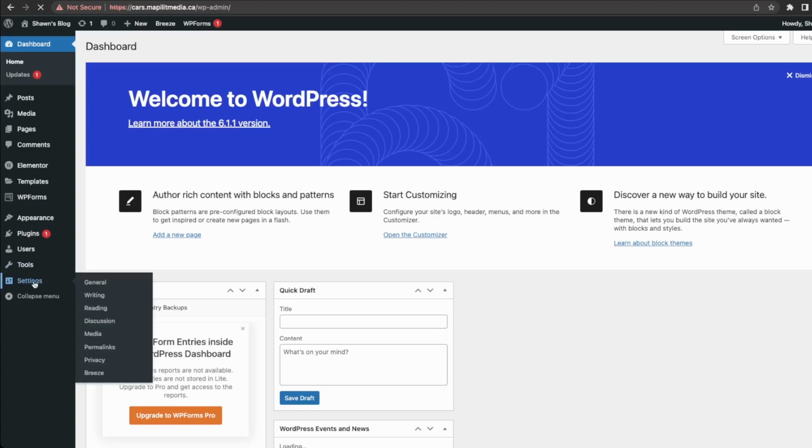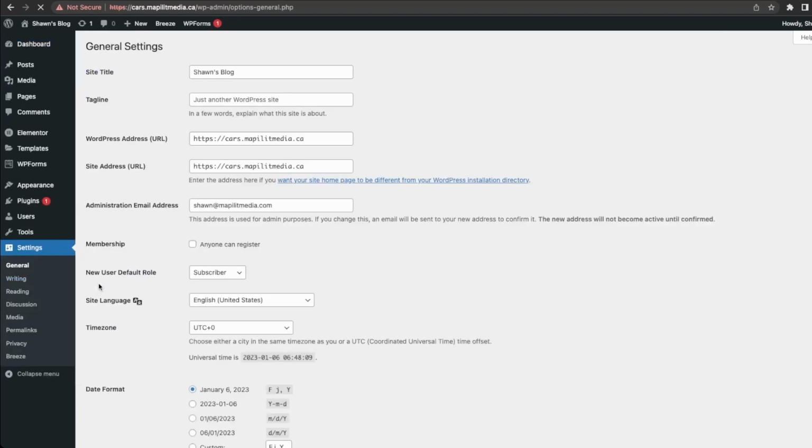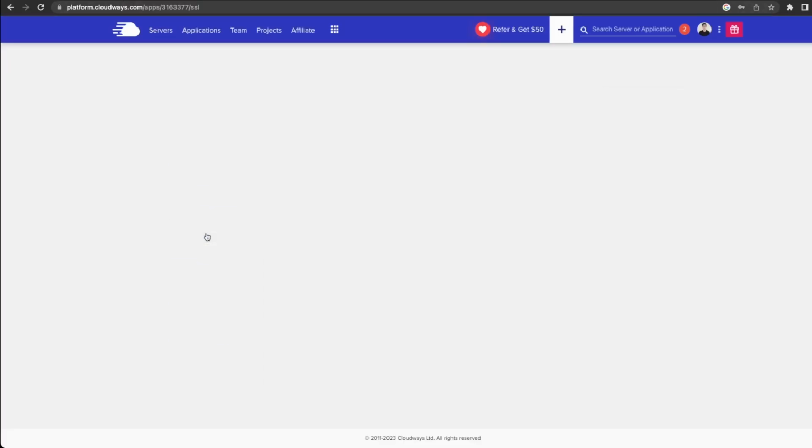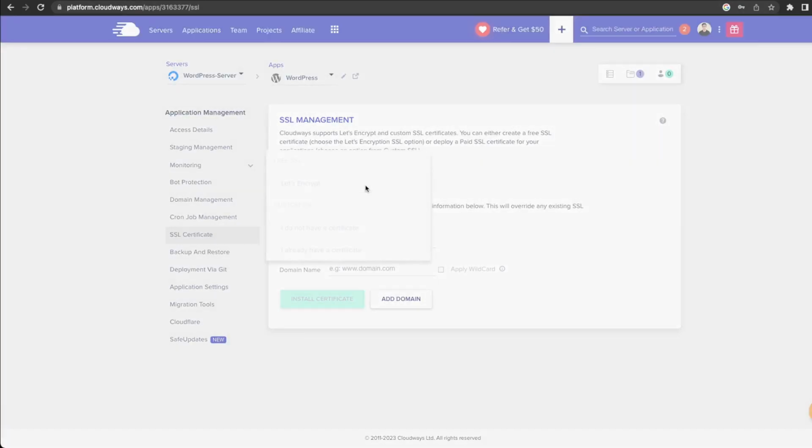So yes, just go here to settings, then general, and then change this URL. Okay, so Cloudways does it automatically, but just double check to make sure. And it's already set up to HTTPS, so we need to configure that in Cloudways. So go over here to SSL certificate and then just use Let's Encrypt.